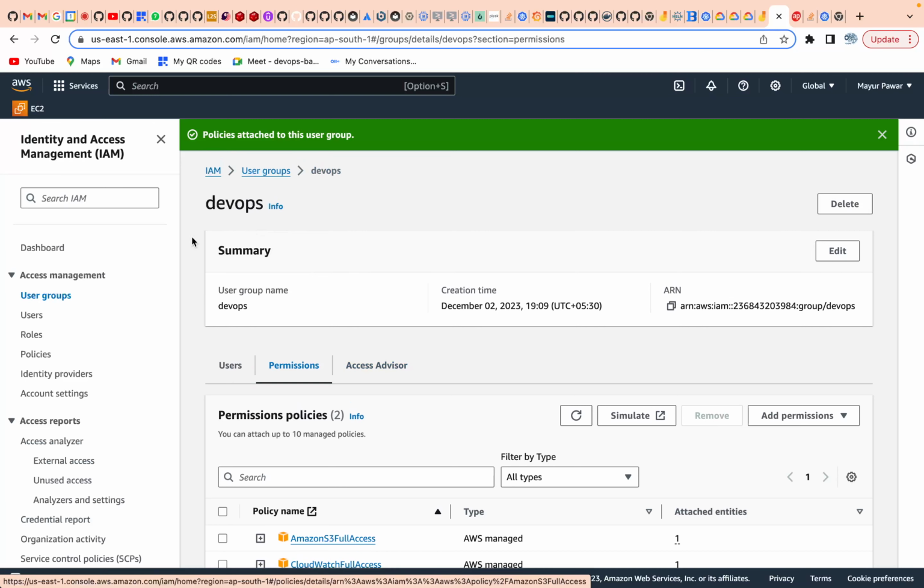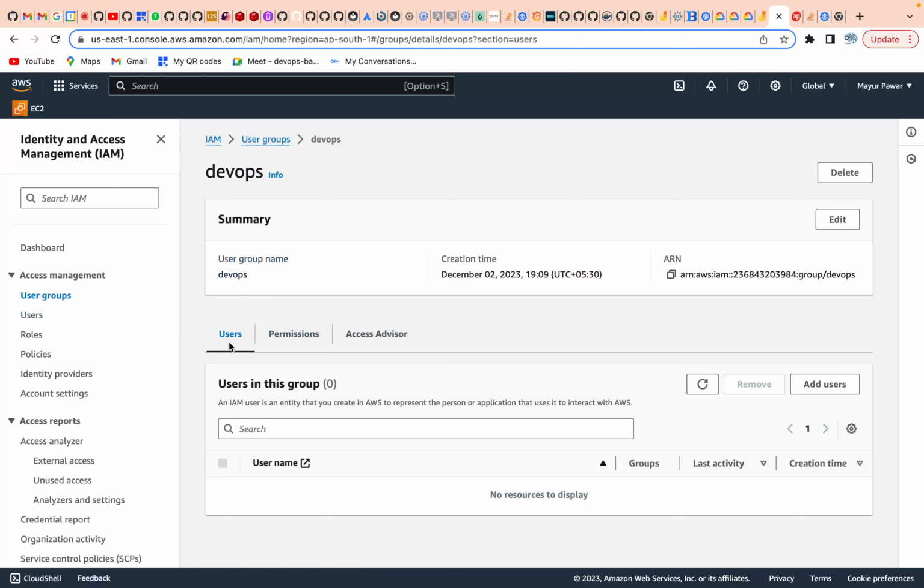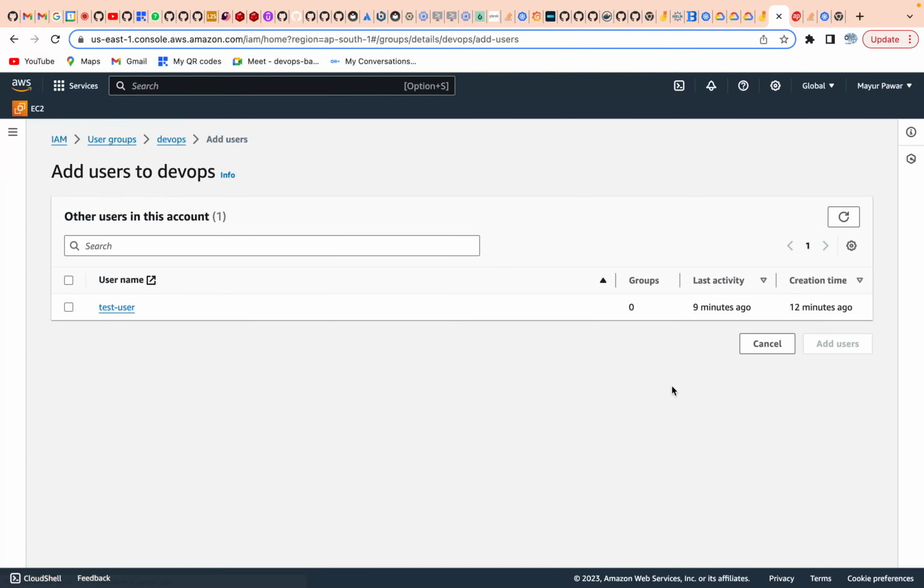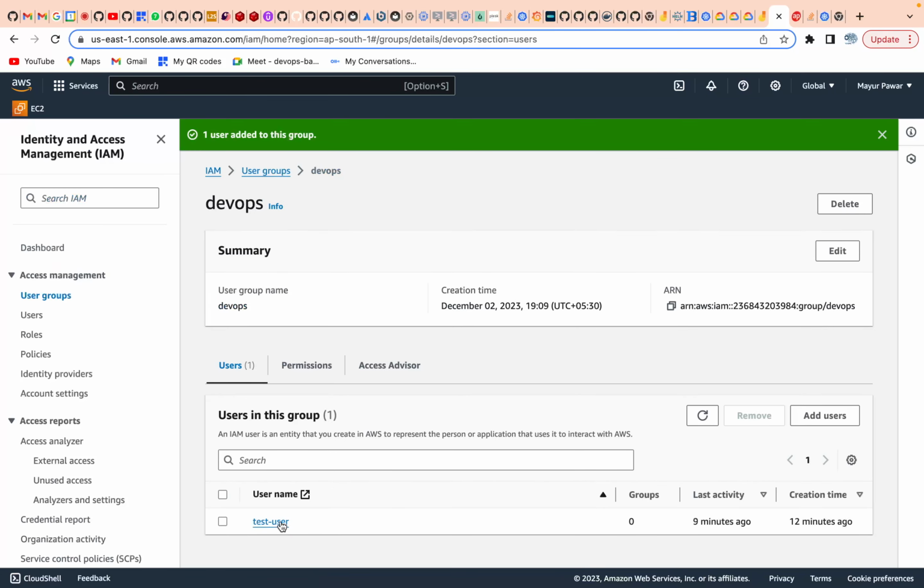Now what I will do, I will go to the user and I will add this user to the group. Go to the group, right? See here, go back to the group and select the group and user, right? So here you can see, refresh, it is not showing. Add user, so select this user and add this user to the group. Earlier the test user had only the EC2 related permission, right? Now I added this test user to the DevOps group, means he will have additional permissions.